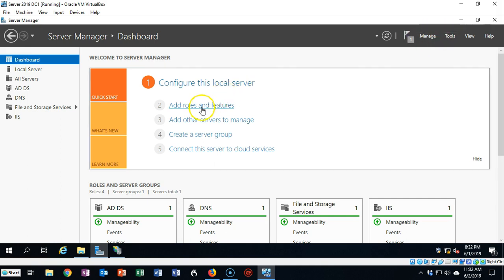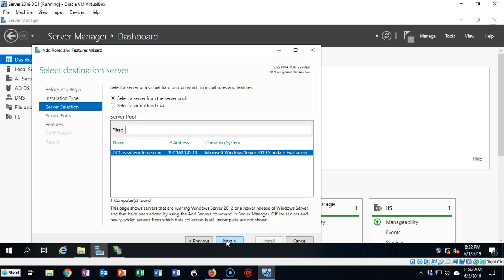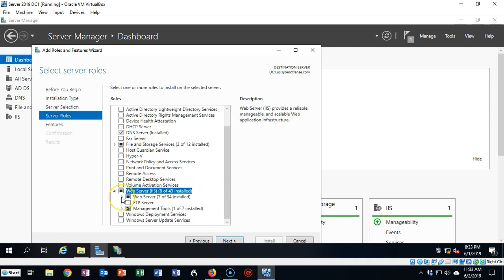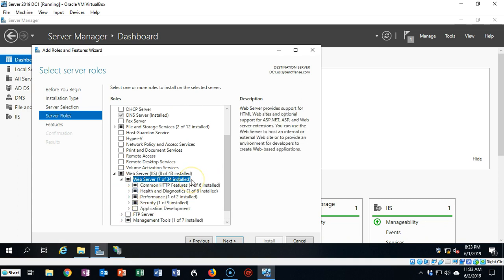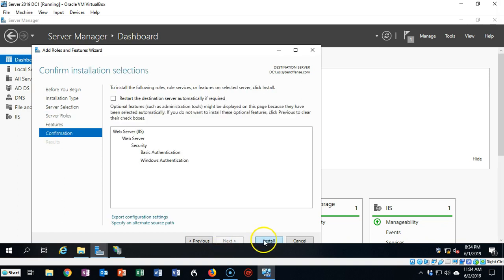Let's go ahead and click on Add Roles and Features. Click Next on this wizard here. Click Next. Just keep clicking Next. Go on down till you come to your Web Server IIS. Open that up. Then expand your Web Server IIS, and from here we're going to click on Security, and under Security we're going to go down to where it says Windows Authentication, and we're going to check that box. Now if you would like basic authentication, you can go ahead and check that box as well. Go ahead and click Next, and click Next, and Install.